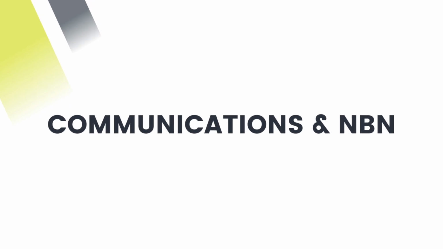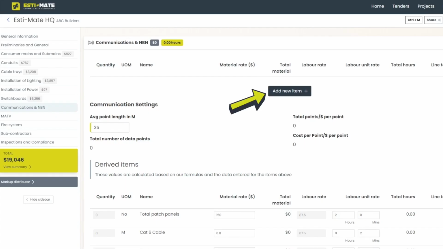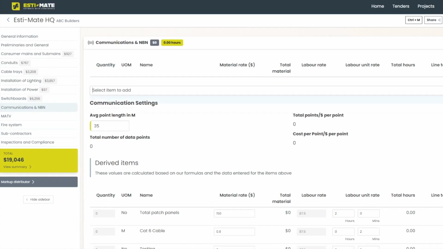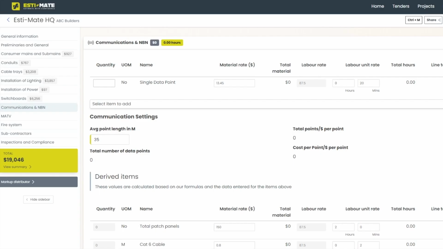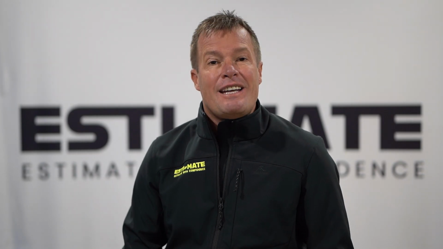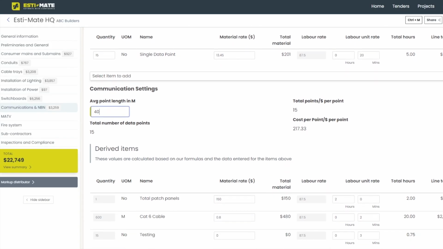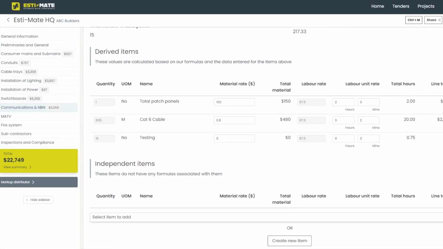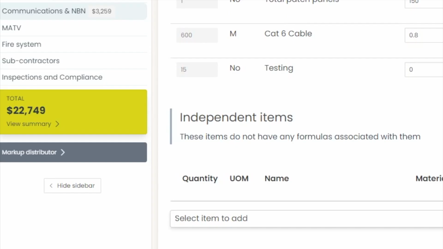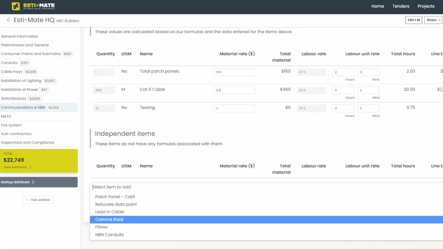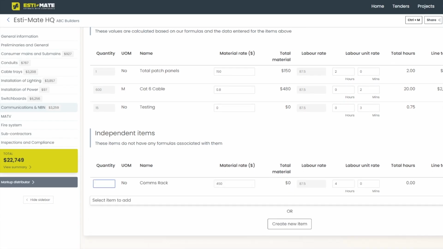Communications and NBN. Click on Add New Item. As per the takeoff, enter the quantity of communications and data outlets that are required and then proceed to fill out all remaining fields. We're up to the communications and NBN section. Enter the average point length in meters as per your discretion. And remembering the derived items will already be filled out. Down to independent items. Scroll through and select as required.